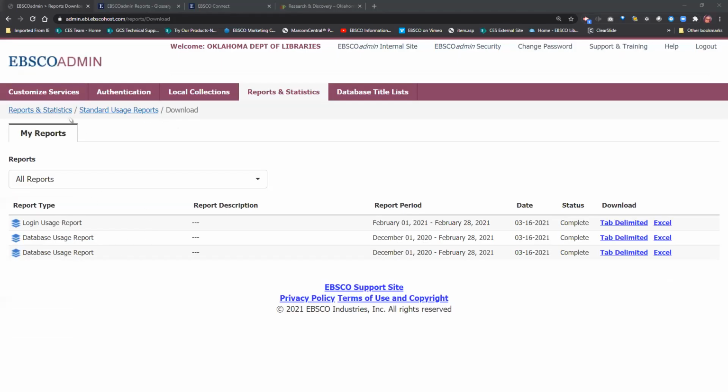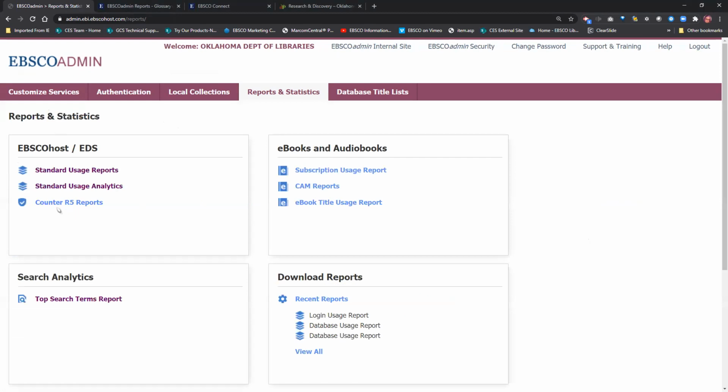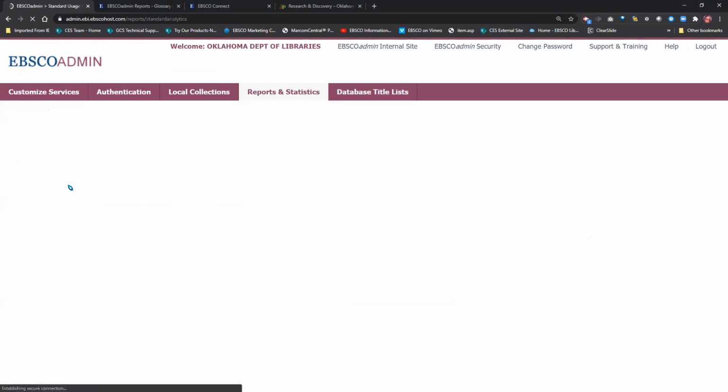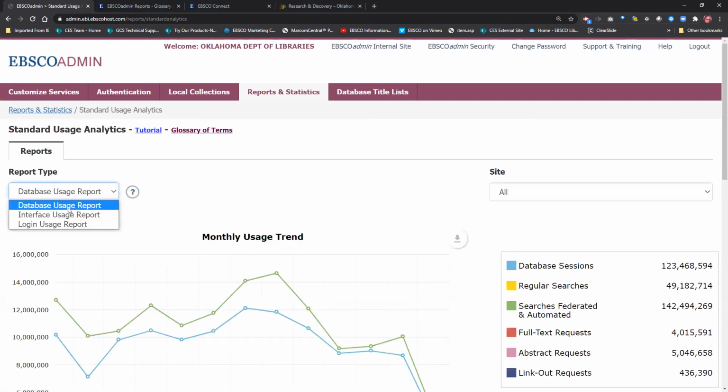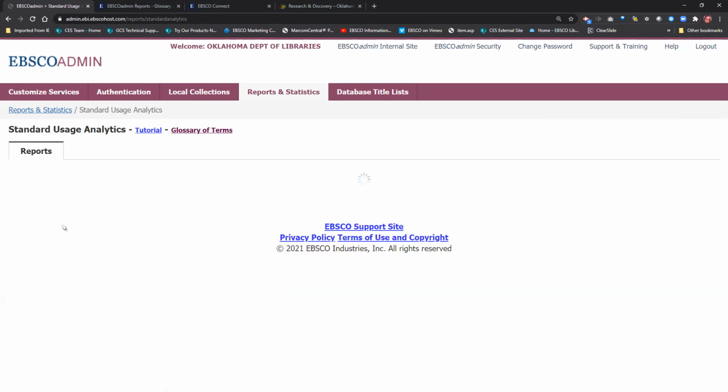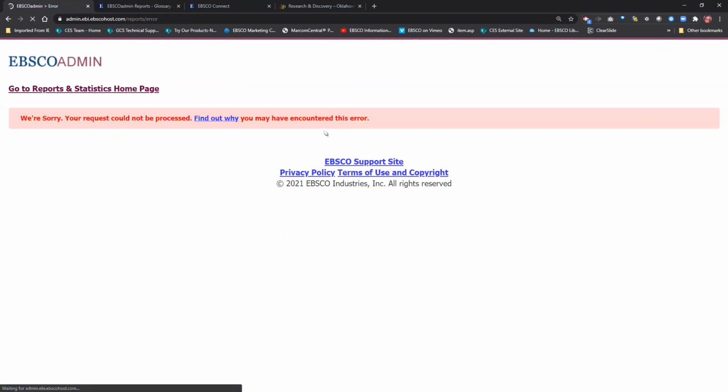And then remember, if you just want a quick glance at that, that was also located here. I'm just clicking back on reports and statistics. That one was also located here in standard usage. So instead of having to pick your criteria, you might just click into your standard usage and then click your login usage report here. And that's going to be more of an at-a-glance view. And then you can see too, is it geolocation? Is it your IP? Is it something else? So try it both ways and see if that gives you the data you need.